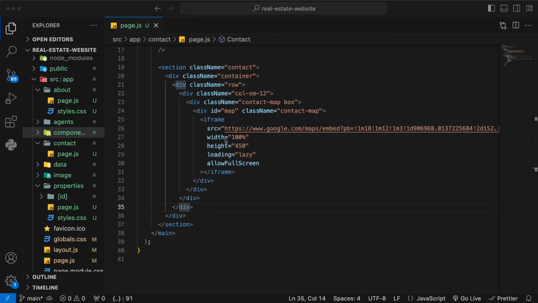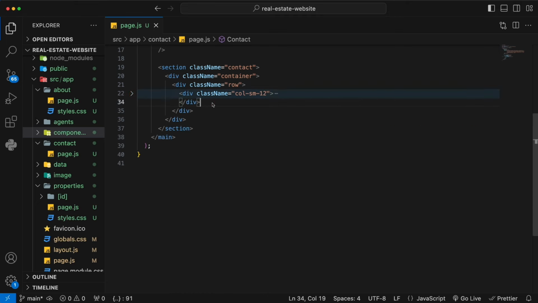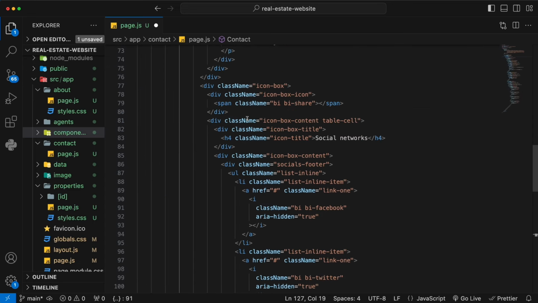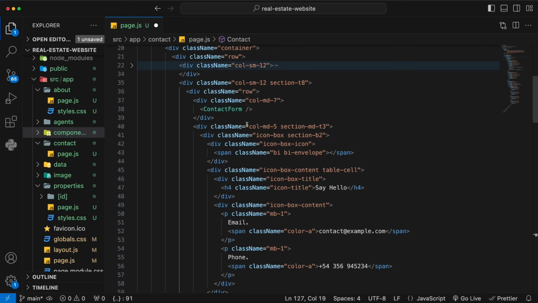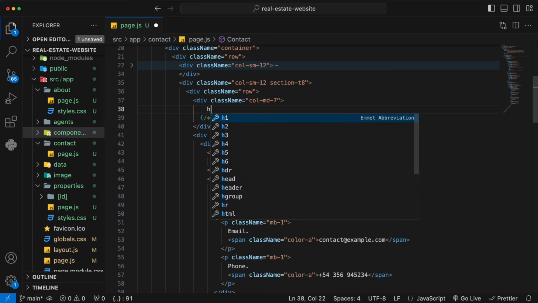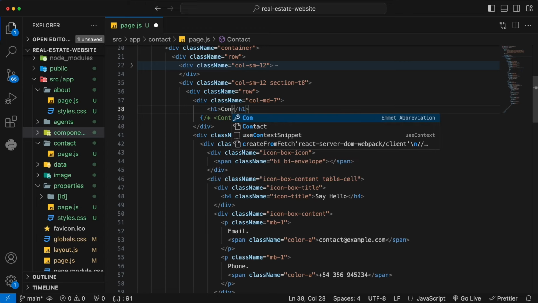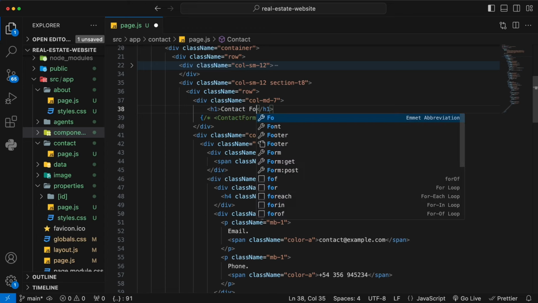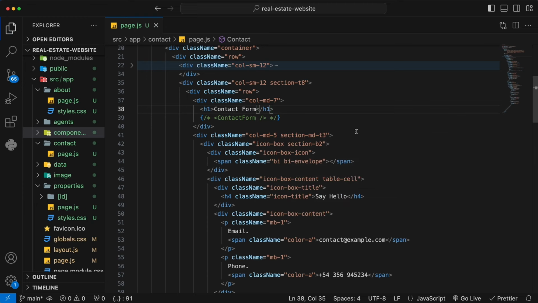And for the second row, the second 12 column, let me just close this off. The second one. So we paste it in. It's going to be our company's contact details and also a contact form. We haven't built this form yet, so for now I'm just going to comment that out. And I'm just going to say this is going to be an h1 tag, a contact form. We're going to build it real quick soon and save it.